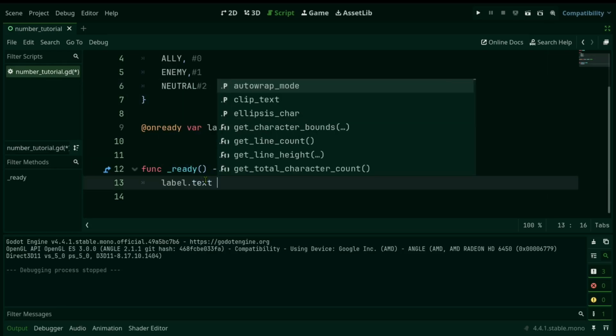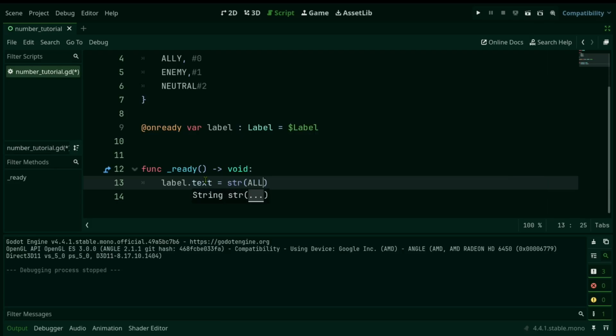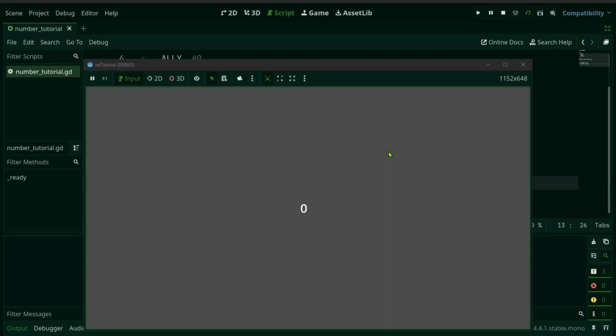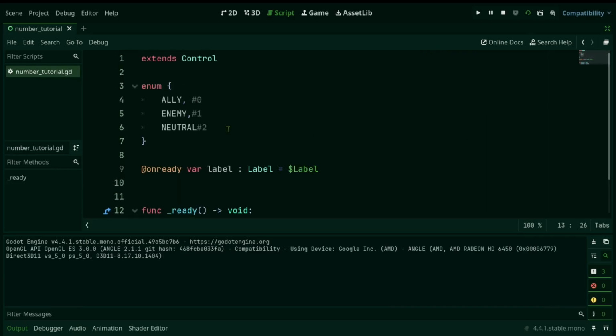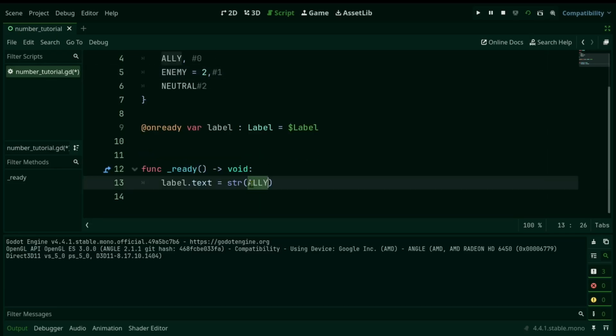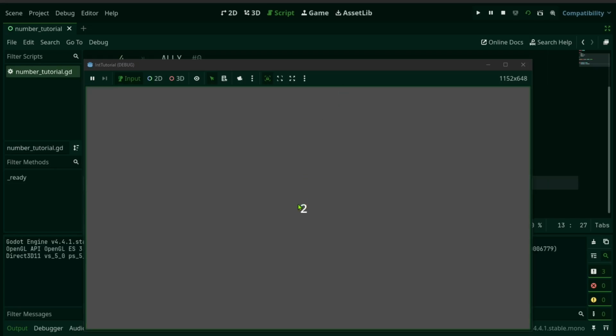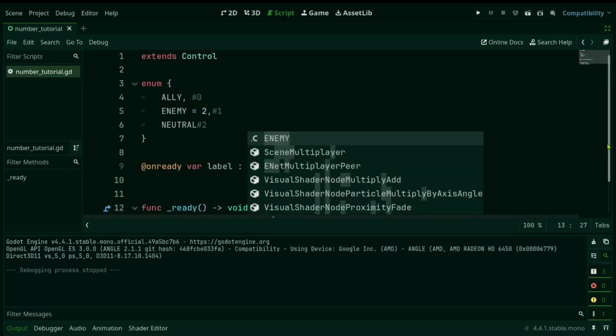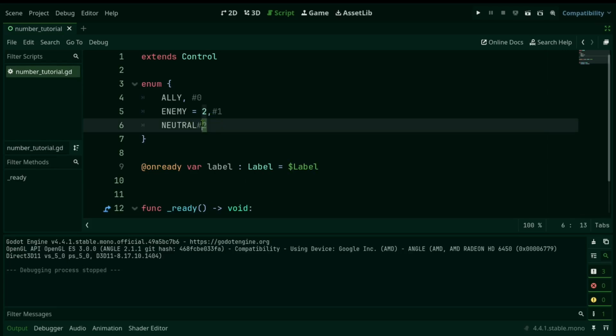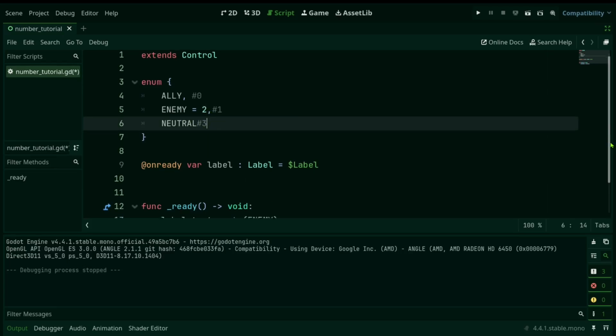If we try to show one of them, we get a number. We can also change one of the numbers if we want. For example, let's set the enemy to 2. But this will affect all the constants underneath. So neutral will become 3, the next number.